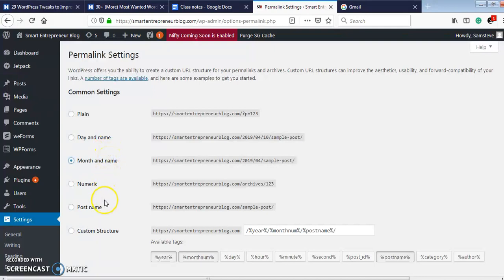settings here, the one that truly meets our goal of being simple, contains the name of the post, and is clean, is post name. Okay, this one, the sample URL here is your blog name and then the sample post. That's all.